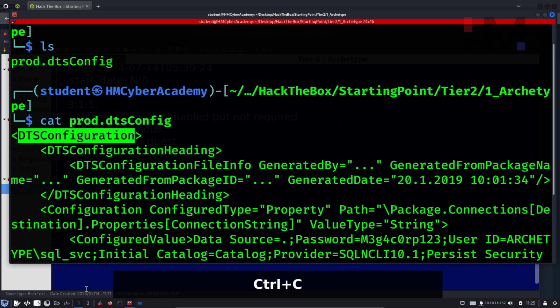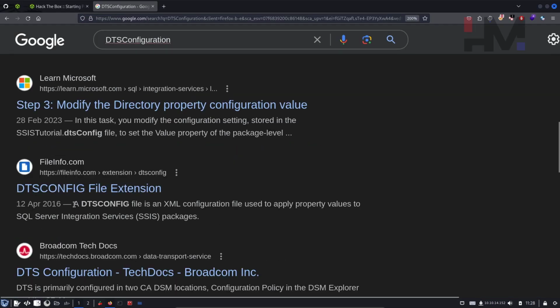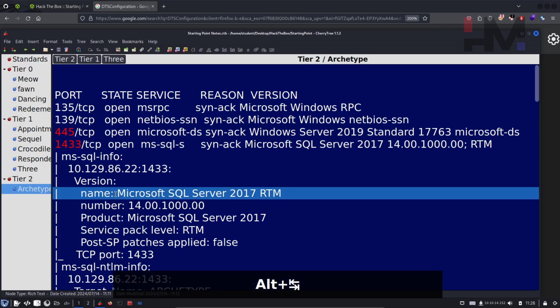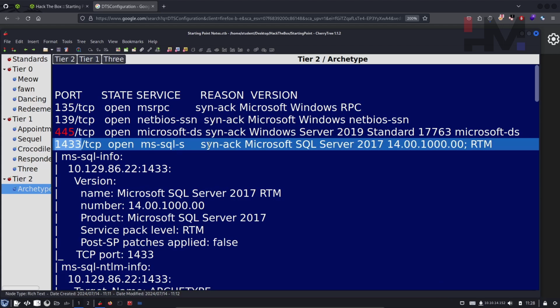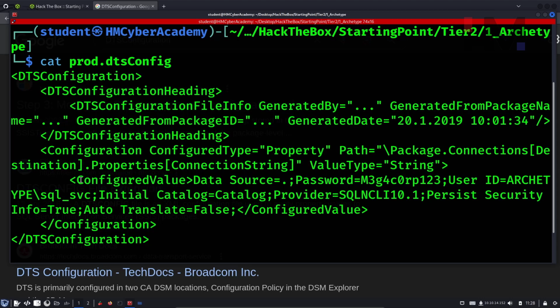So what is DTS configuration? Let's check that out. A DTS config file is an XML configuration file used to apply property values to SQL Server Integration Services, which is also called SSIS packages. Okay, so only one particular port has that SQL server running, right? That is Microsoft SQL Server. So it has to be related to Microsoft SQL Server. Okay, so let's go back, and as you can see, this particular string says the password and the username. Okay, so let's copy that.